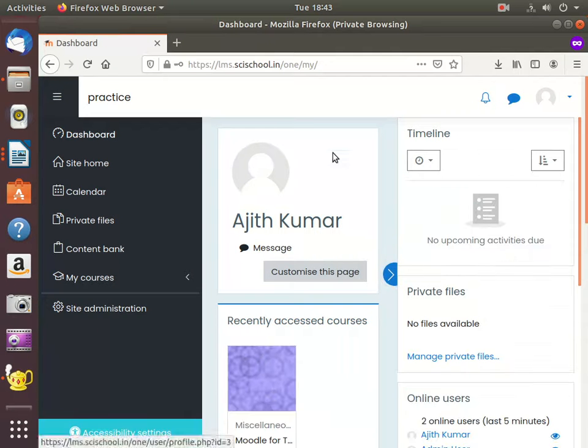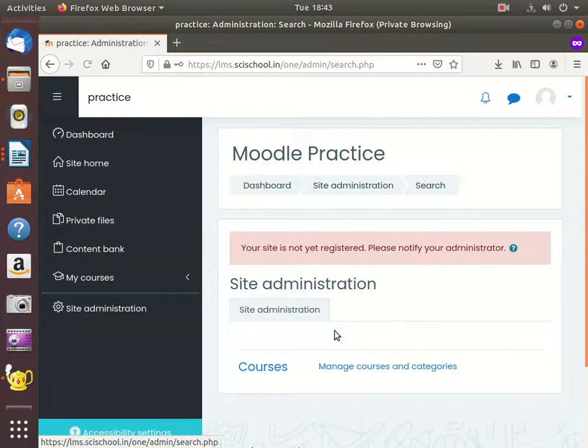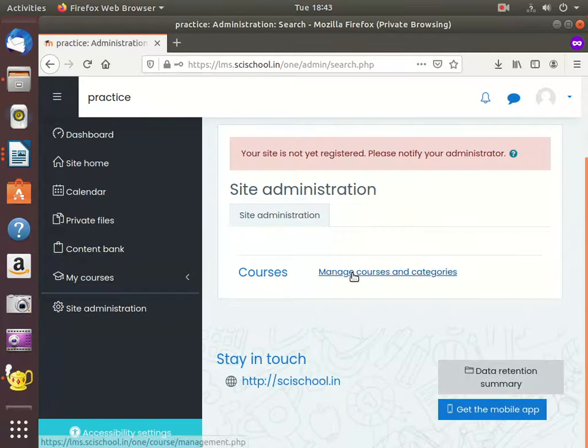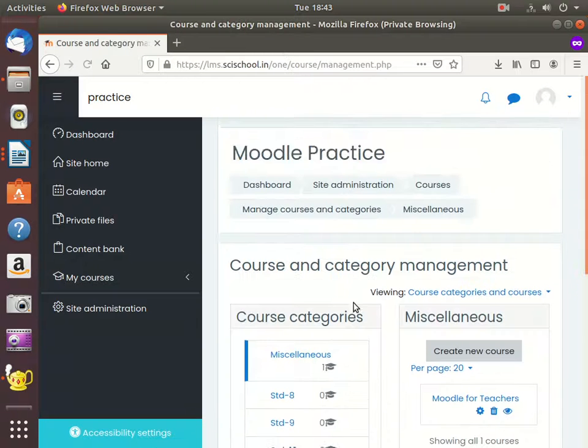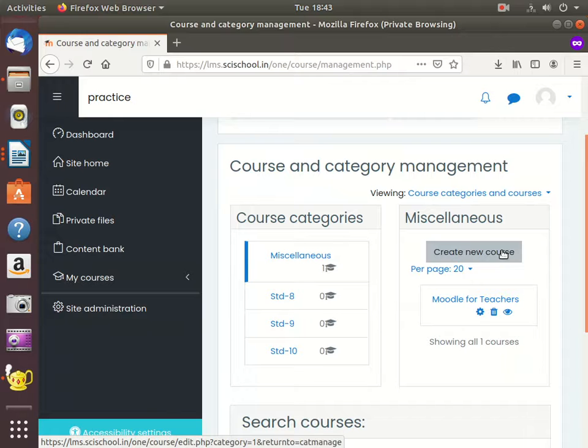So once we are inside the system, the first thing we have to do is go to site administration and manage courses and categories. We have to create a new course, and you see the categories are all created by the system administrators, it's not the teachers' or course creators' job. So here we can see two categories are made, and this is there by default.